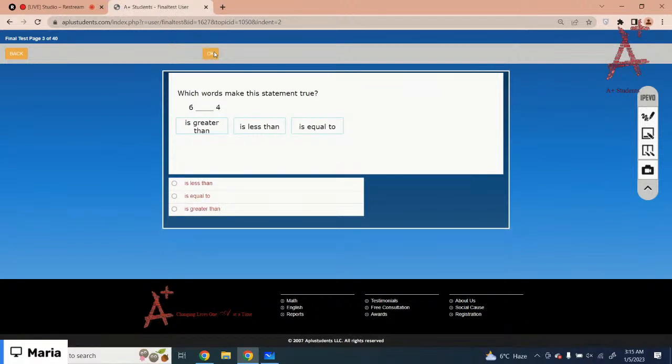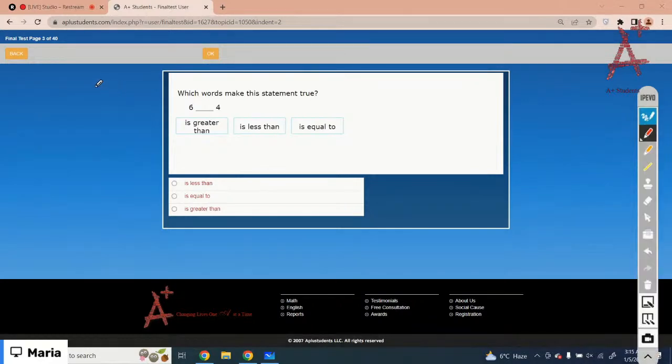Okay, the next one is which number makes the statement true? 6 and 4. You have to compare both the numbers. So 6 is greater than 4, less than 4, or equal to 4. Which is the correct option? 6 is greater than 4. Got it? So the correct option is greater than 4.